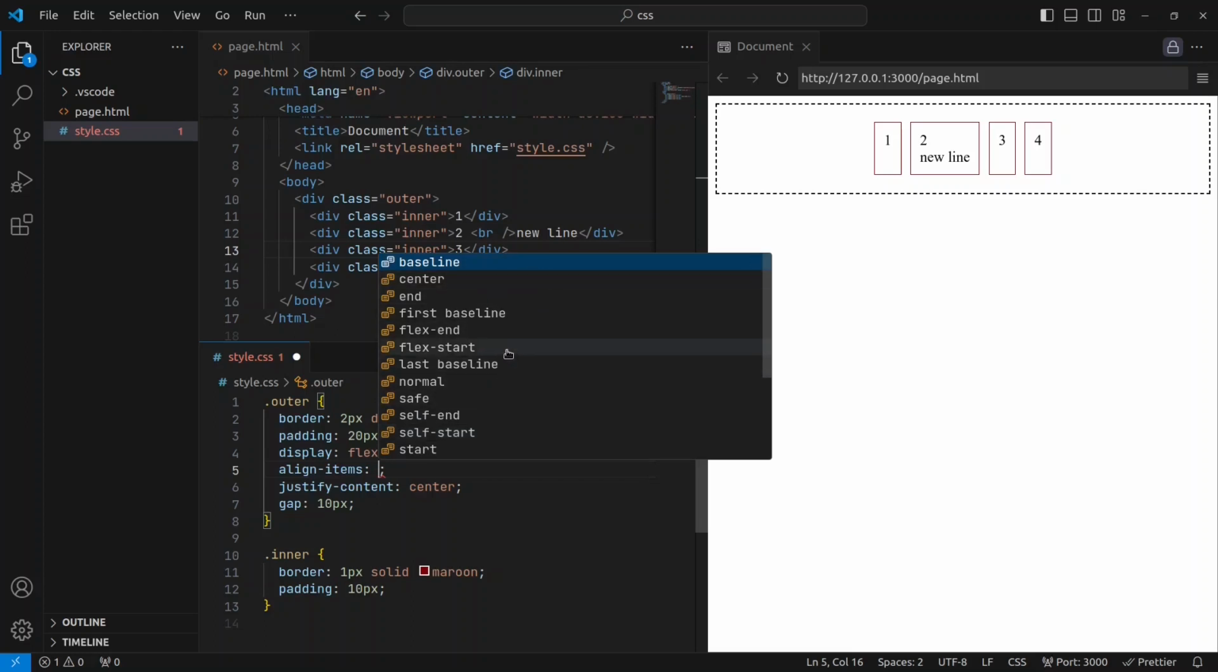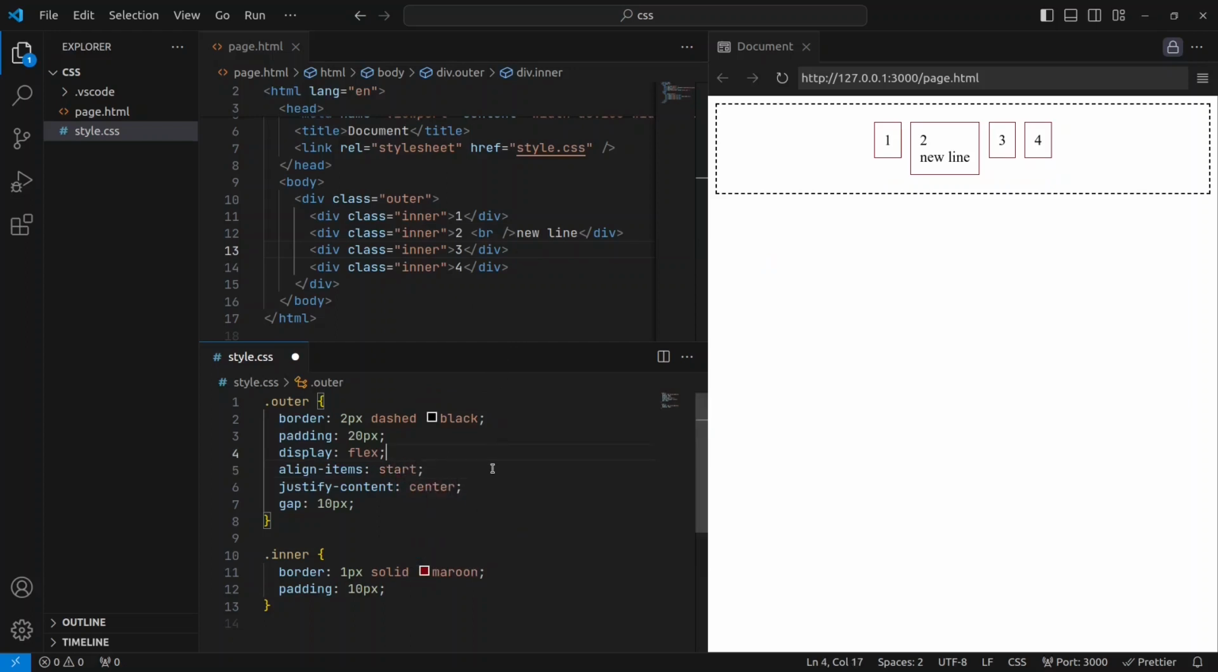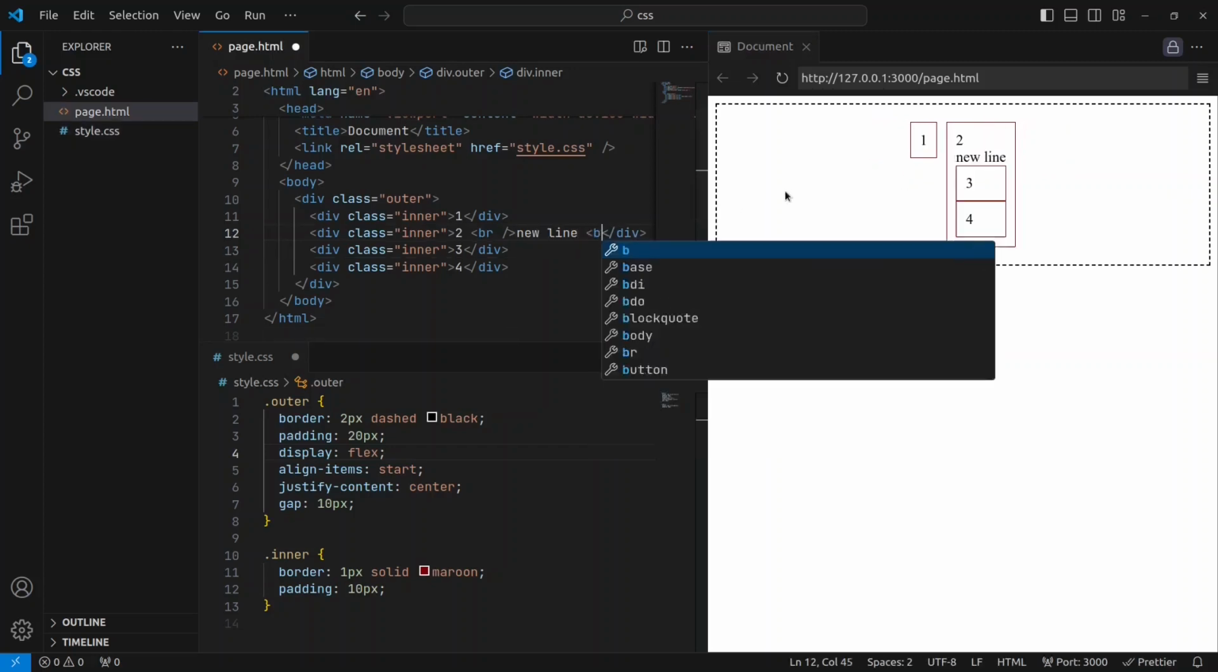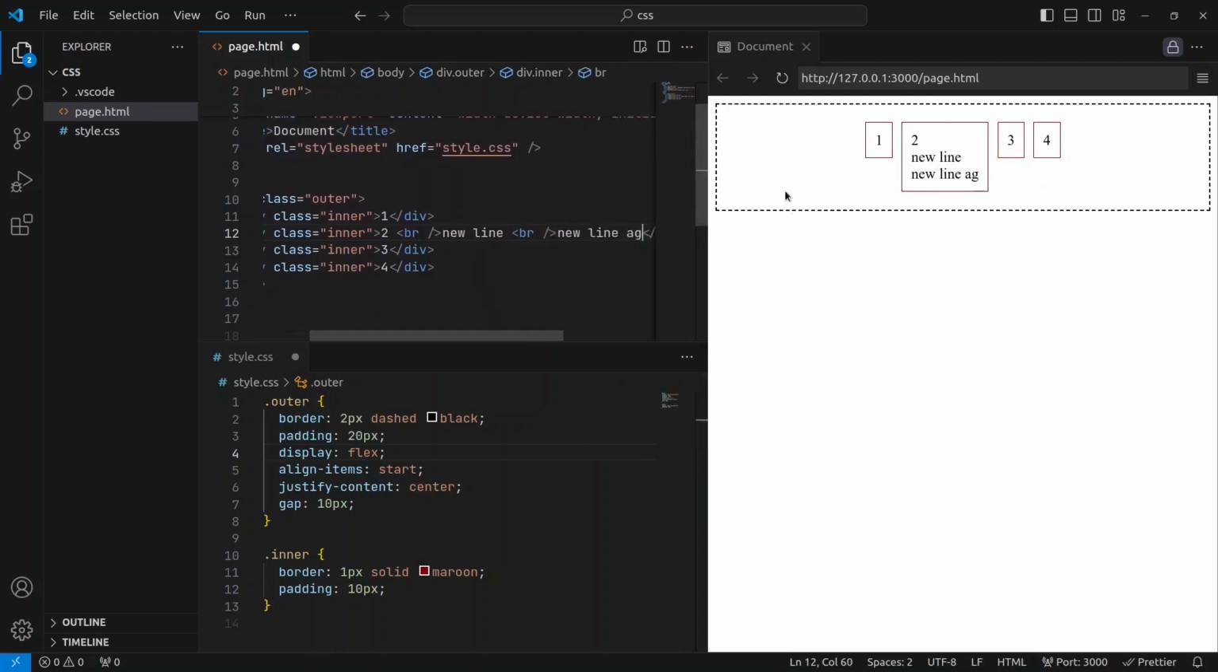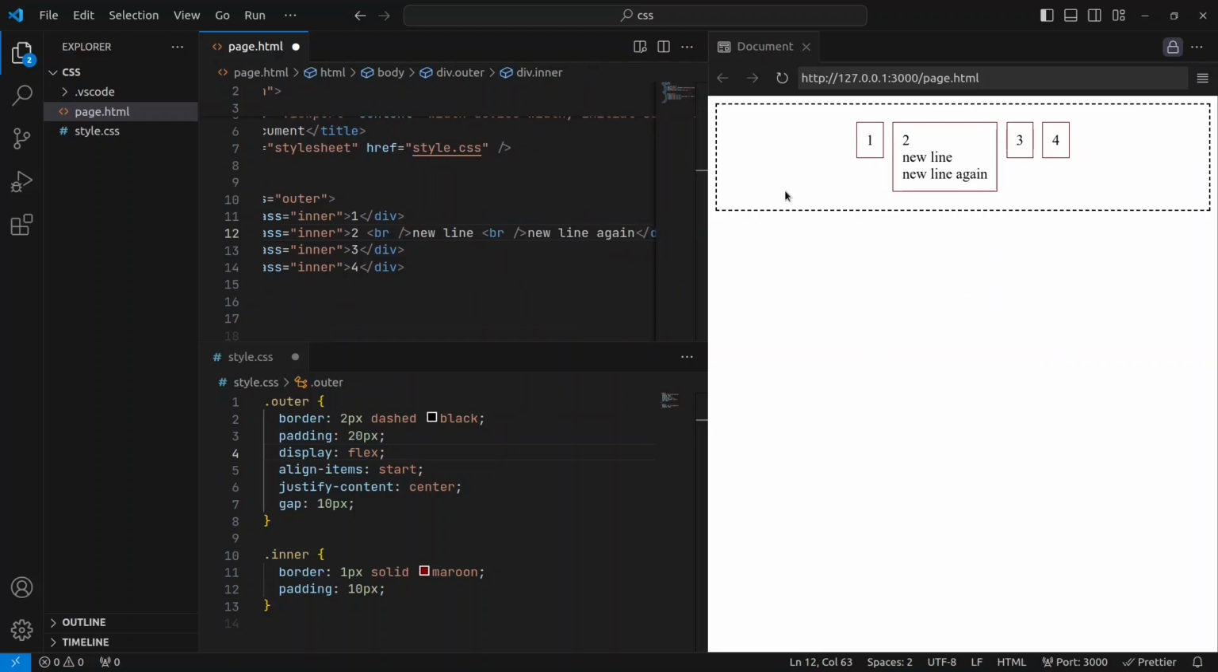You can say start here, for example. Notice the way I put this. Now all these elements take the start position. This is start vertically, so start is here and it ends here, and notice they're just being pushed up, and this one is taking more space. Let me just put one more new line again, and then you can see here now it just takes as much space, but they all get stuck to the top of the container.